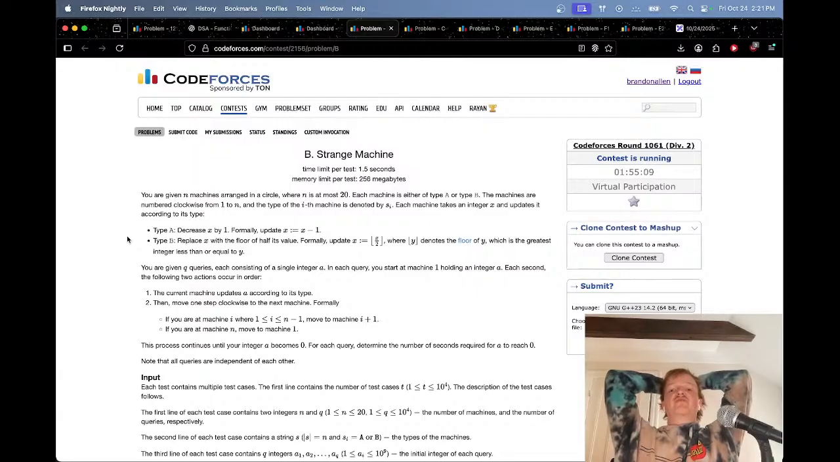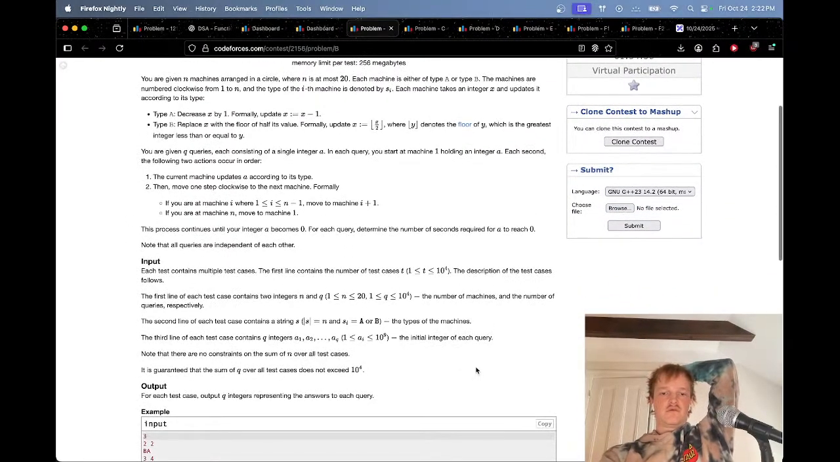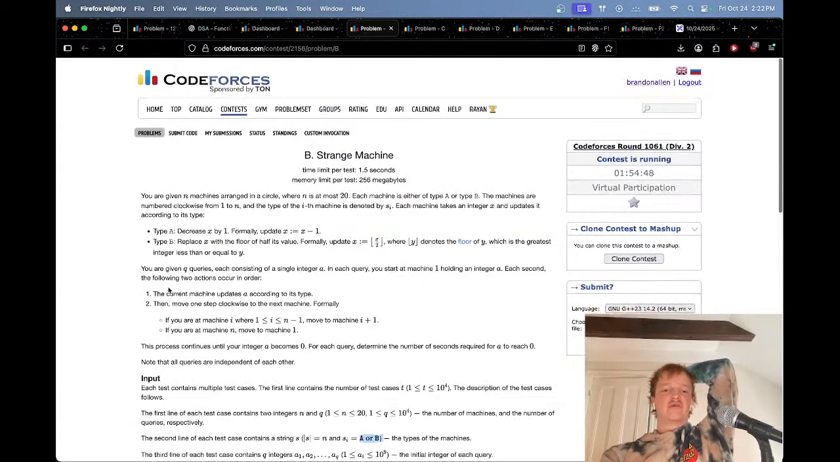Each machine is either of type A or B. The machines are numbered clockwise from 1 to n, and the type of the ith machine is denoted by S sub i, which I'm guessing is 1 or 2. Oh no, it's literally, it says A or B. Okay.